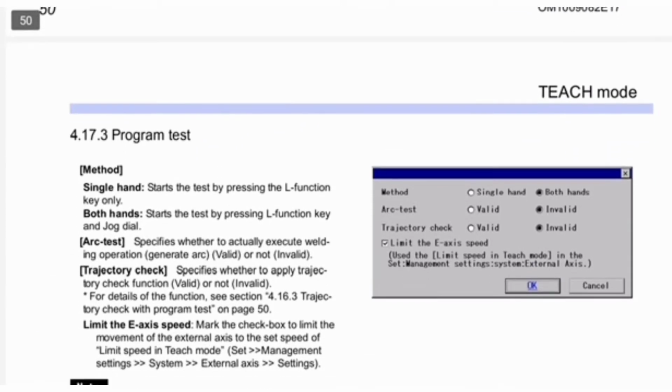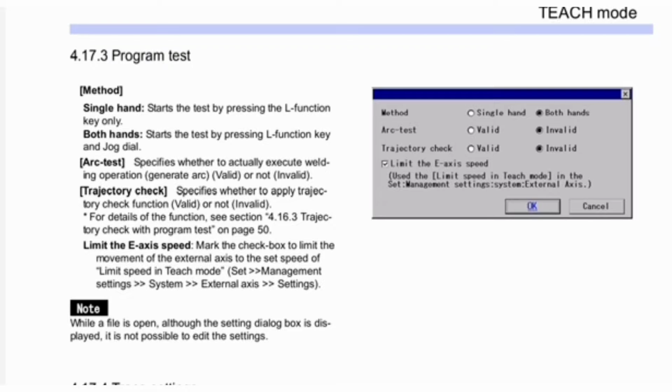Now next is program test method. Single hand starts the test by pressing the L function key only. Both hands starts the test by pressing the L function key and jog dial. Arc test specifies whether to actually execute welding operation: generate arc valid or not invalid. Trajectory check specifies whether to apply the trajectory check function, valid or not invalid.